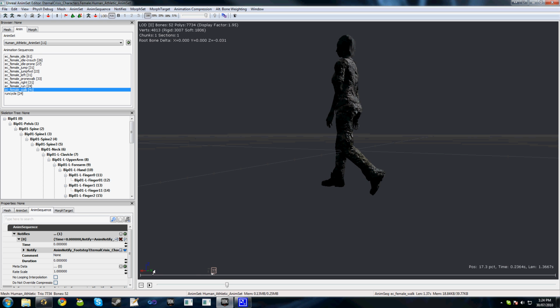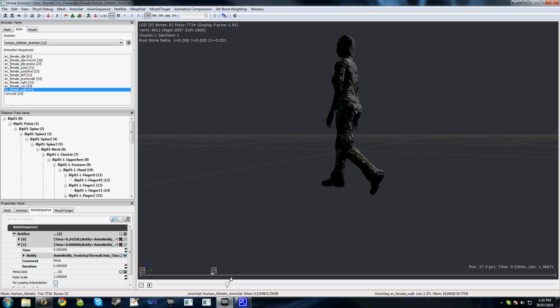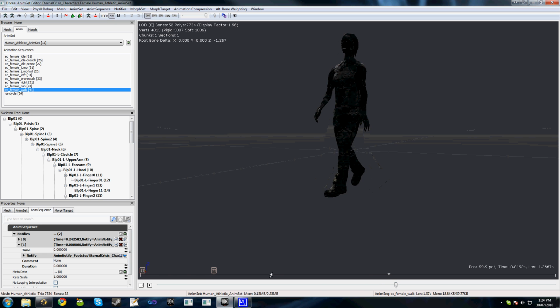So we'll pop this animation notify here, and we'll create a second animation notify, another footstep. You see again we get another little box here that plays when our left foot hits the ground, which we'll estimate maybe just around about there, and drag that along.